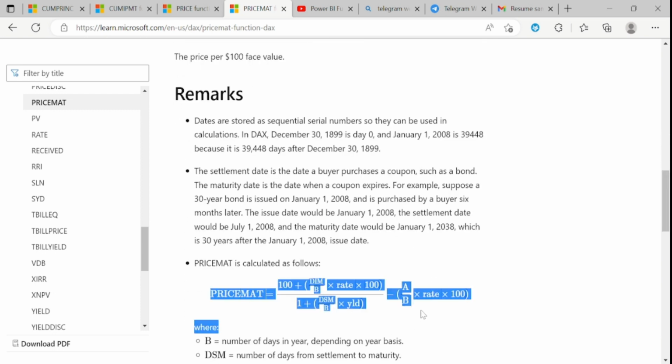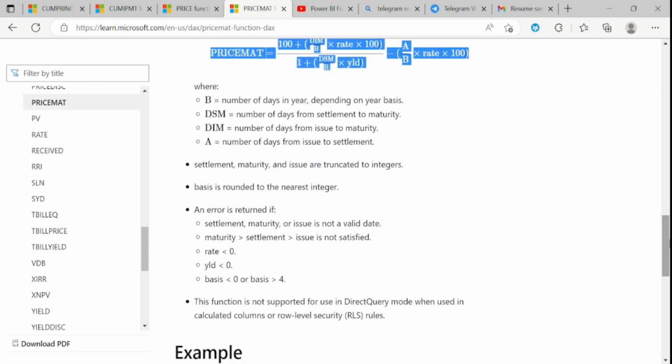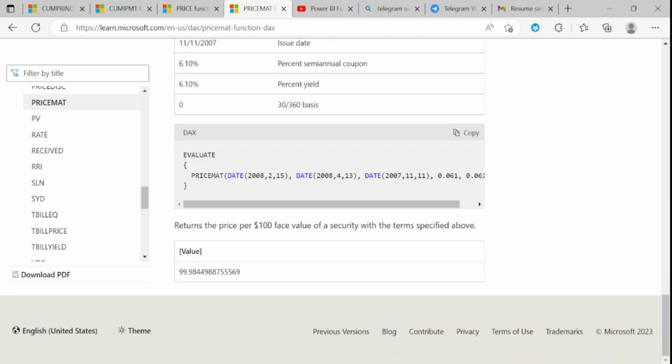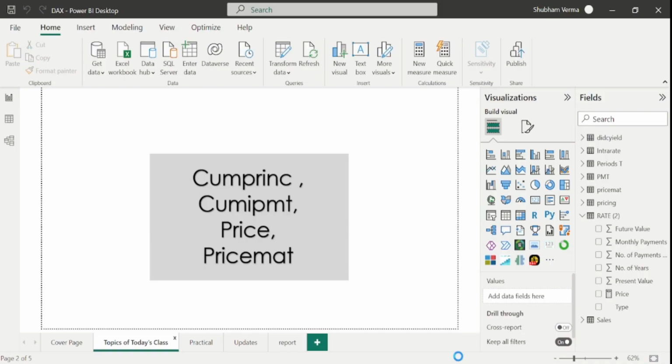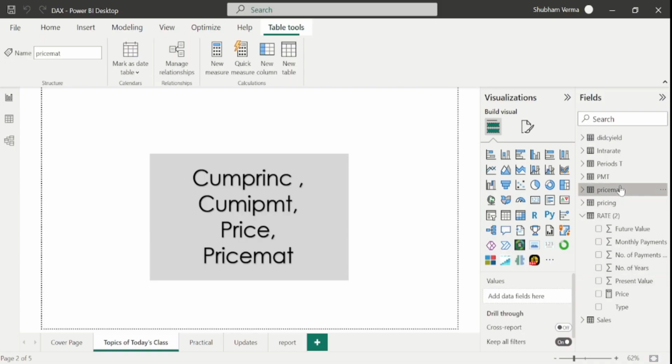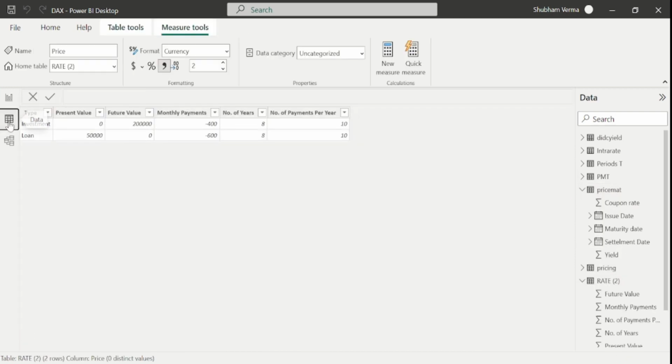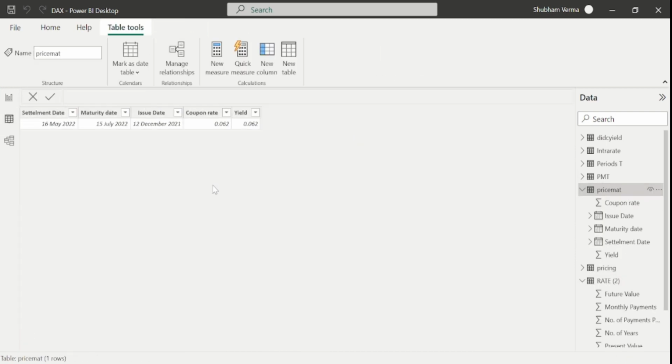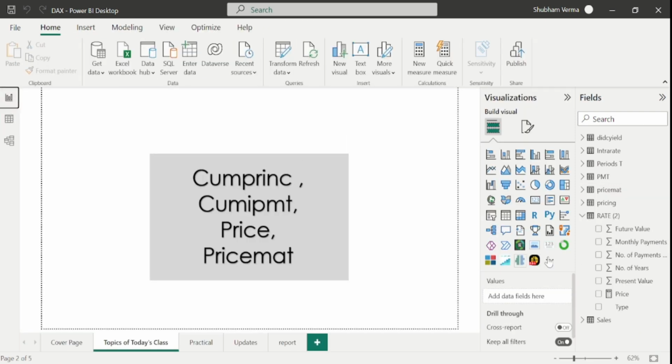And this is the formula guys. So we don't need to focus on this formula. We just simply apply parameter into Power BI. So let's go to the Power BI desktop, and here is the table guys. So let's go to the data view, and you guys can see the table. Here I have taken settlement date, maturity date, issue date, coupon rate, and yield. So let's quickly create this formula here.